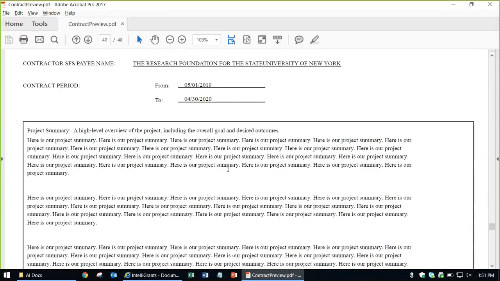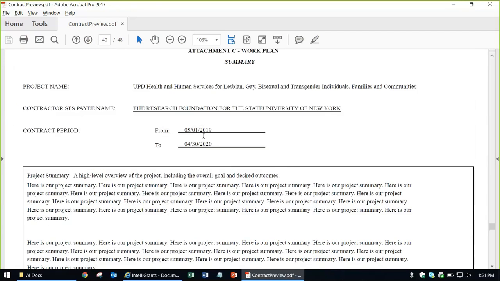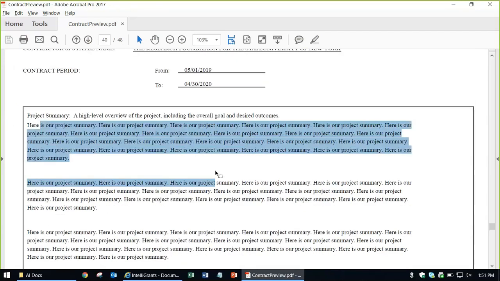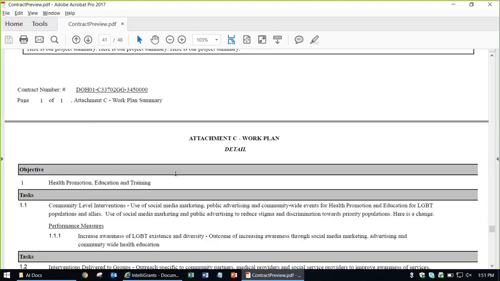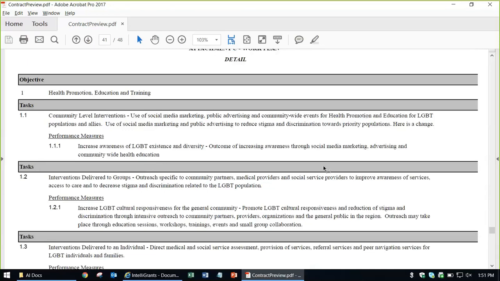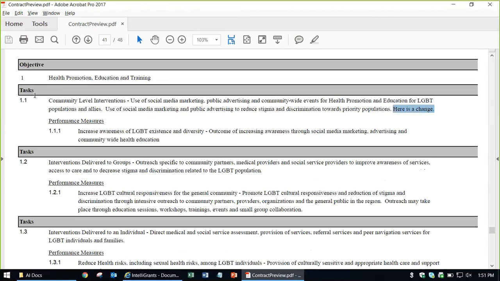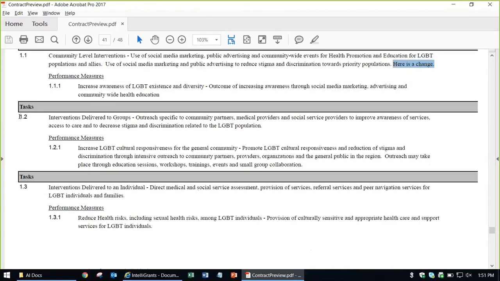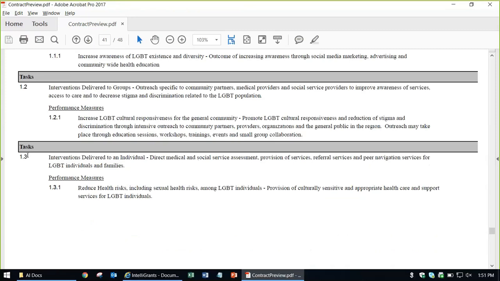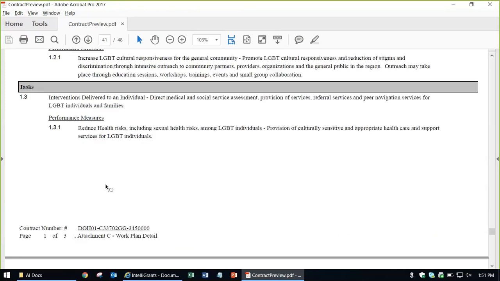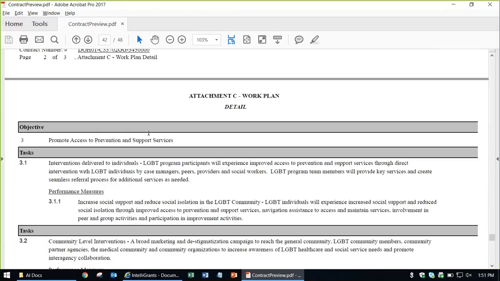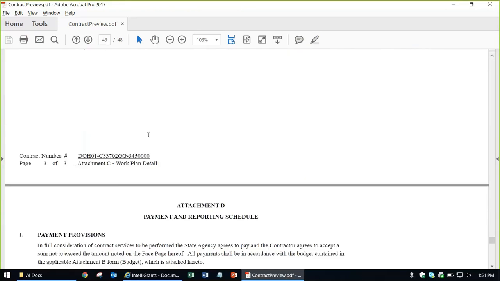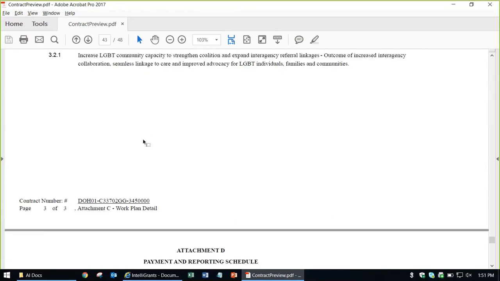These are all the different categories. And now here's our work plan. There's those dates, and this is that project summary that I had entered in. All right, so there's only 1 page of that. And then here's our work plan. And remember, I added some text. I added this text here. Here is a change. This is what our work plan is. Objectives, tasks, performance measures, another task, another performance measure, another task, and another performance measure. All right, there's our second objective, our third objective, and that was that for the work plan.